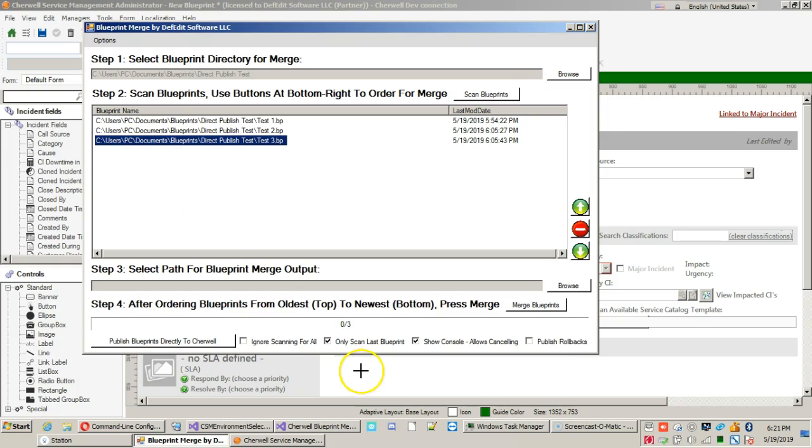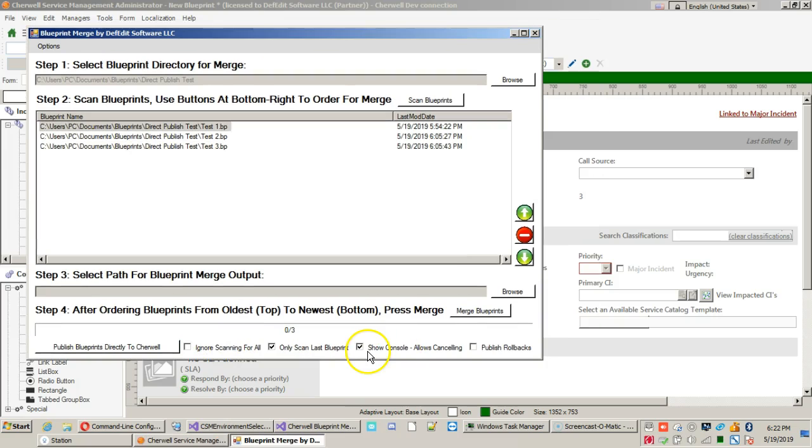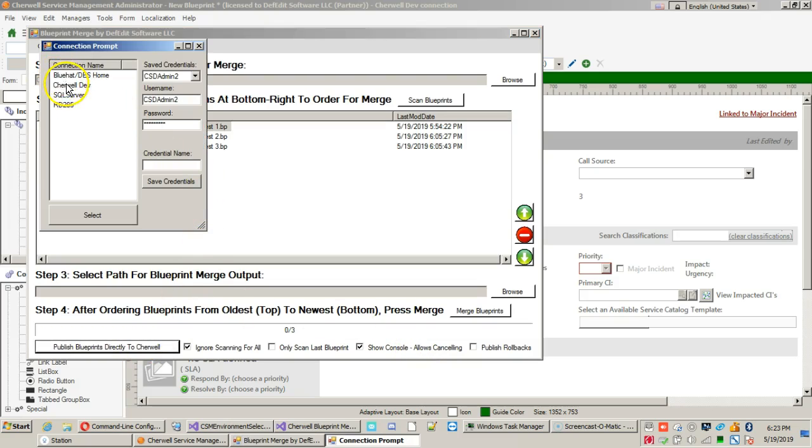And again, we're going to have this highlighted in our release notes, but if you want to scan every blueprint, uncheck these two boxes. If you only want to scan the last blueprint, check this box. If you don't want to scan any blueprints, check this box. So in order to cancel this, we're going to make sure that this checkbox for Show Console allows canceling is checked, and then we're going to publish directly to Cherwell.